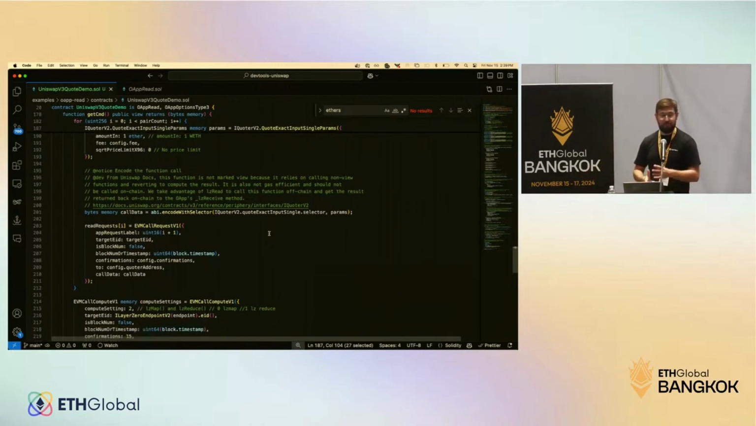So yeah, I hope this gave you kind of a good overview of how LayerZero Read works. Now open to any questions you guys might have about the protocol, about cross-chain messaging, read messaging, things like that.